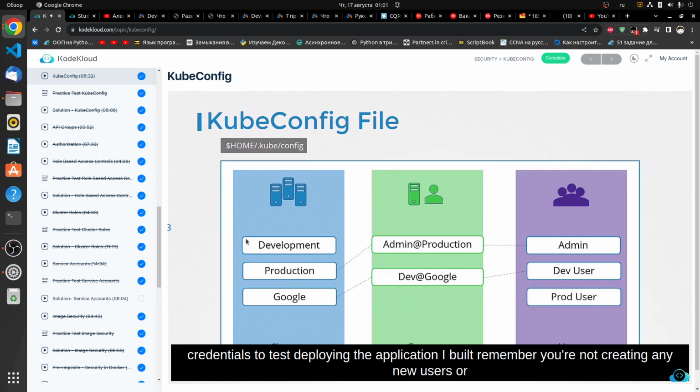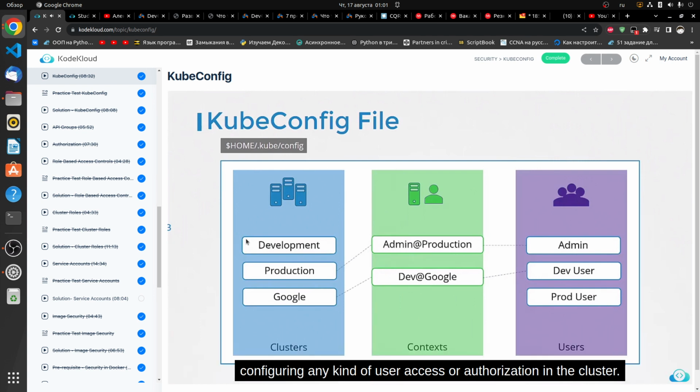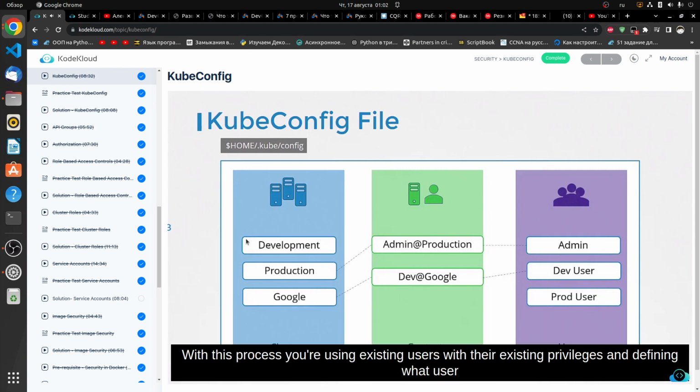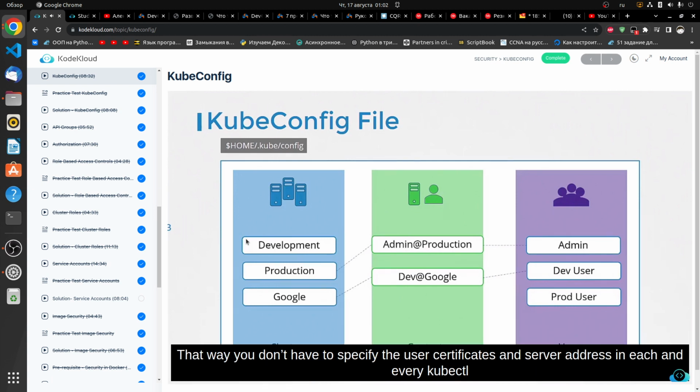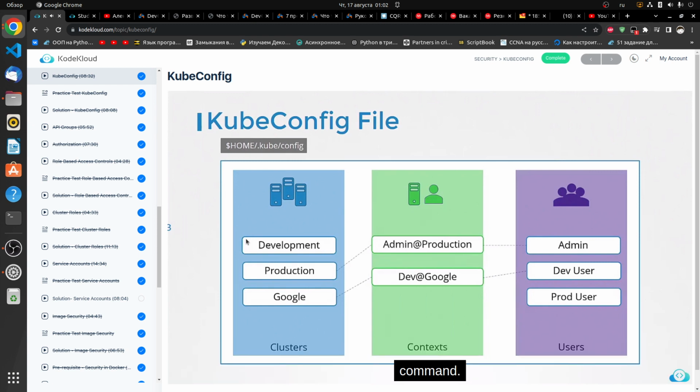Remember, you're not creating any new users or configuring any kind of user access or authorization in the cluster with this process. You're using existing users with their existing privileges and defining what user you're going to use to access what cluster. That way, you don't have to specify the user certificates and server address in each and every kubectl command you run.